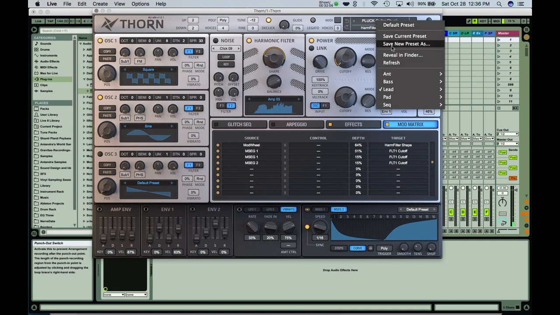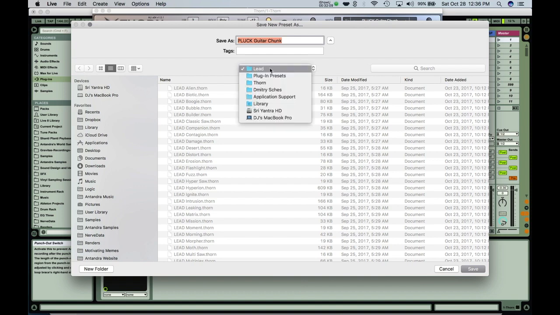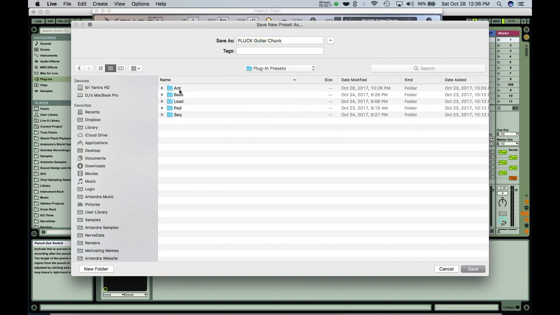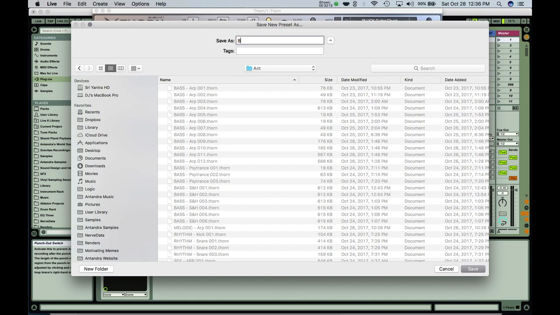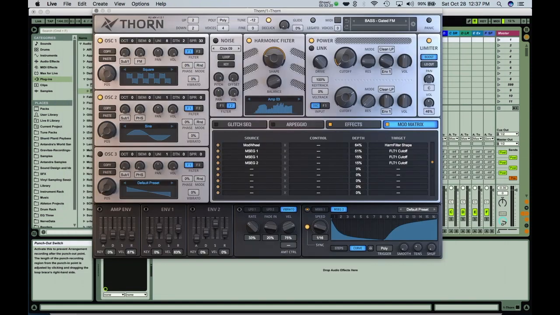So if I want to save a new preset, just go to my folder here. Let's say bass gated FM. There we go.